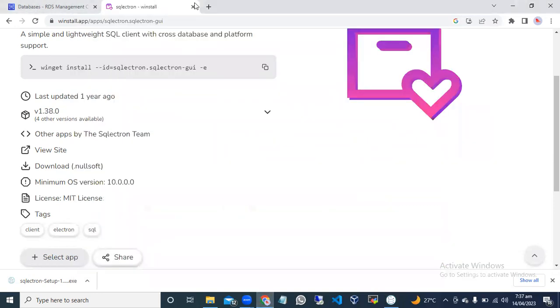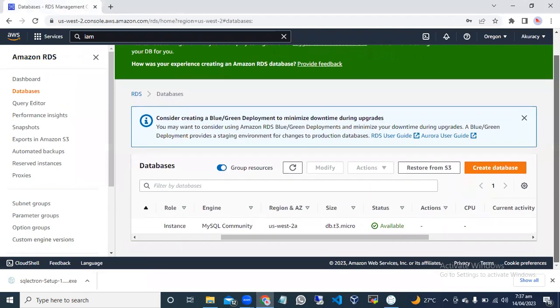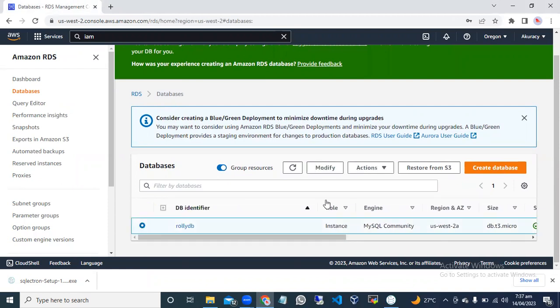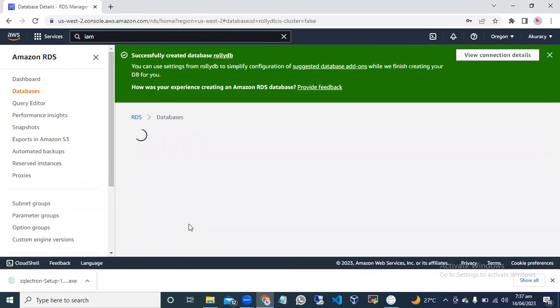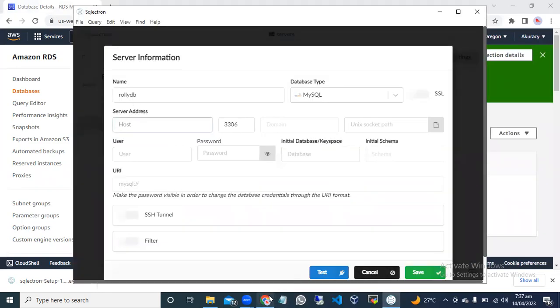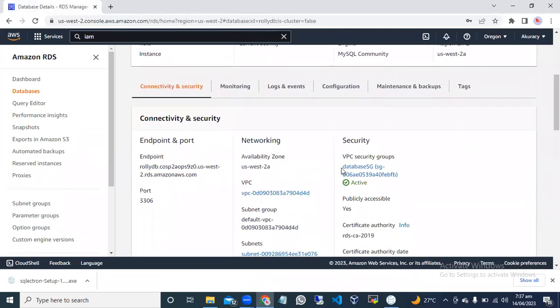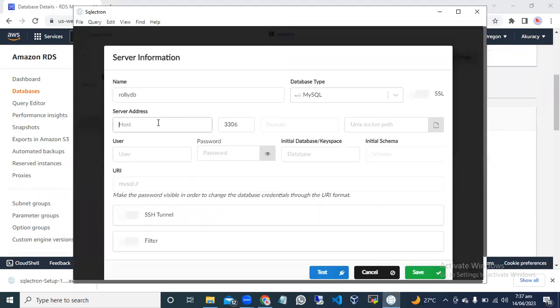Let's go back, let's close this. So our database is running now. Okay, it shows available now. So you click on this to find your, what are we looking for? We are looking for the server address. So this is your server address. This is your endpoint. Your endpoint is your server address. You copy it. Then you paste it here.